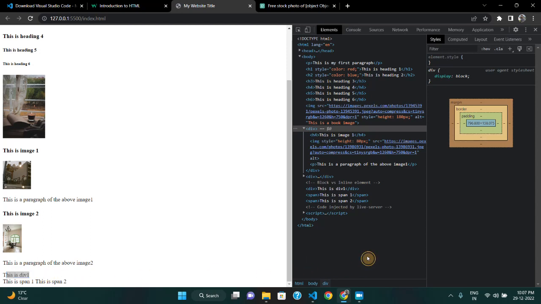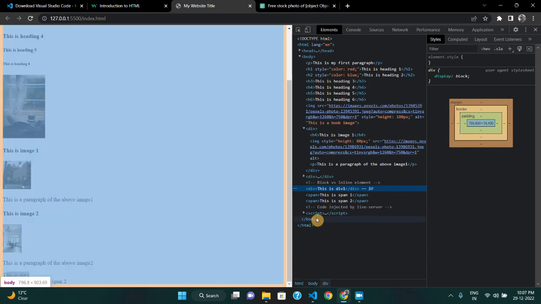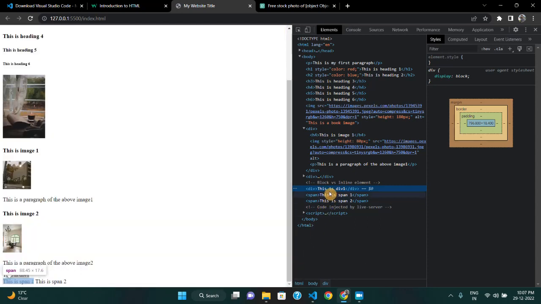Let me show you here. This is the div and let me highlight it, and as you can see this blue mark here, right? This blue mark means it is covering the entire width of your device screen. It may be mobile, laptop or computer. So that's what a block level element is.